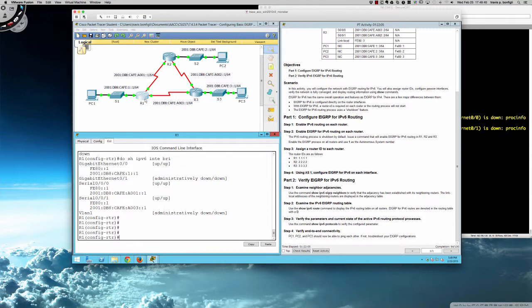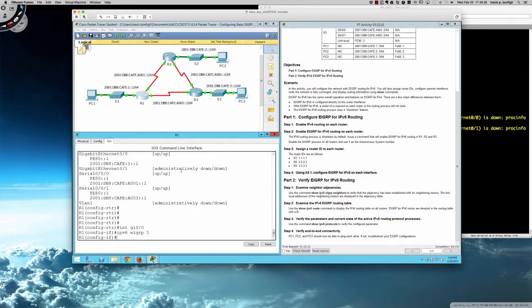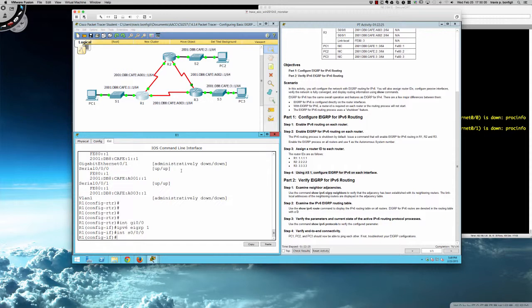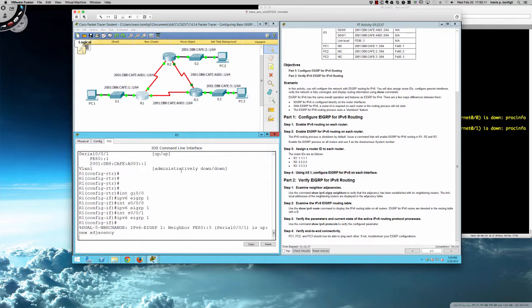And let's transition over to router 1, who looks like he's using the same interfaces. So interface gig 0/0, and we're going to say ipv6 eigrp 1, and interface serial 0/0/0. If I have to passive the interfaces, I will, but I don't think it's asking for that on this exercise. ipv6 eigrp 1, and then interface serial 0/0/1, ipv6 eigrp 1.